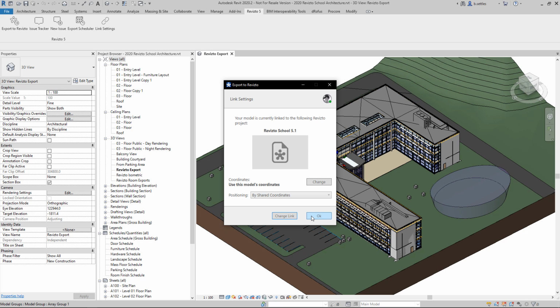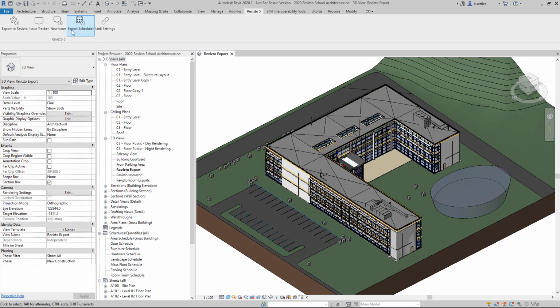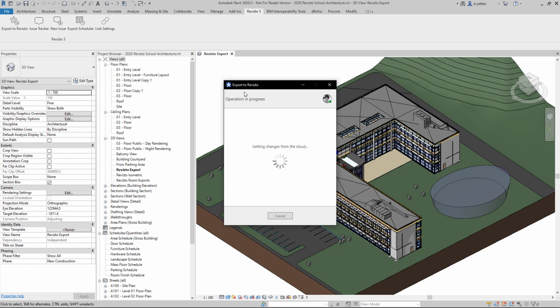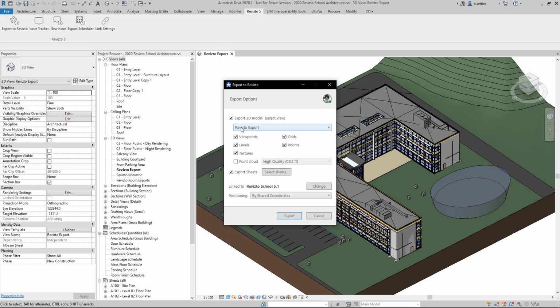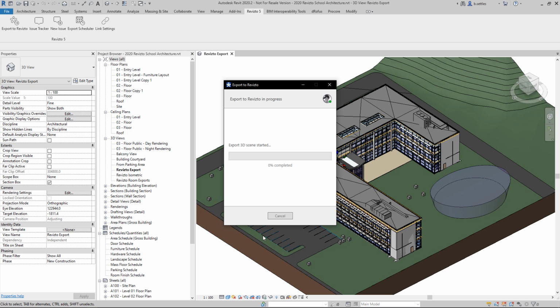When I say OK, that link is going to be established and we are now ready to actually export data into the project. Keep in mind, if you're exporting manually, you'll need to redo that. And if you're exporting on the scheduler, you will need to reconfigure your export scheduler as well. All of our settings from the prior project should still be here, such as the view and whatever types of data we've selected to export, including the sheets. As you can see, the positioning is correct by shared coordinates, and we're going to go ahead and export this data into the project.